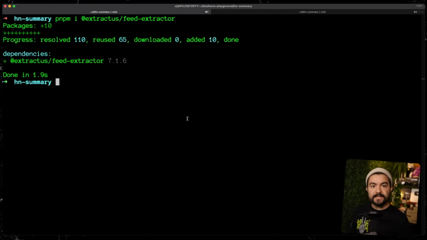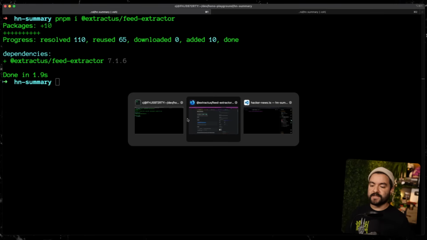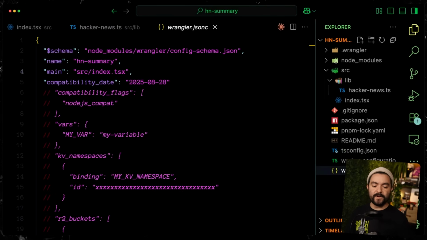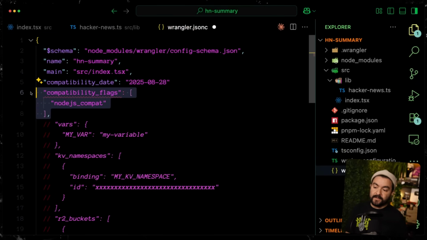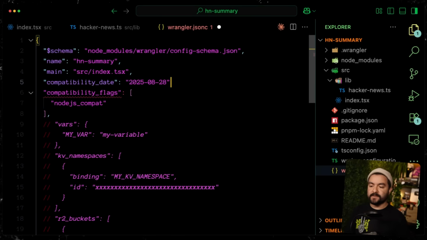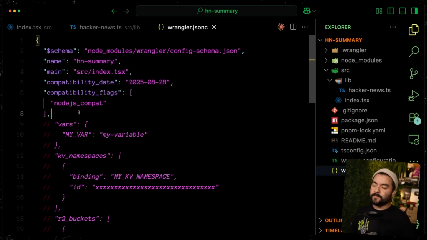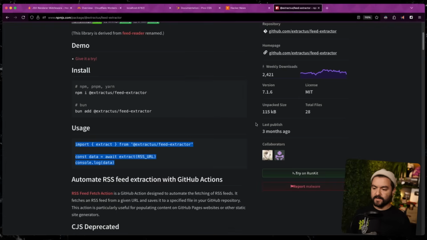And now to use it, I do need to enable the Node.js compatibility mode. So if you take a look at our wrangler.jsonc, you can see that workers have the possibility of enabling this Node.js compat. And we are going to need this because that library uses some node-specific things. This compatibility layer will slightly increase the size of your worker, but we're going to be able to use packages that were meant for Node.js. So now let's try to use it.